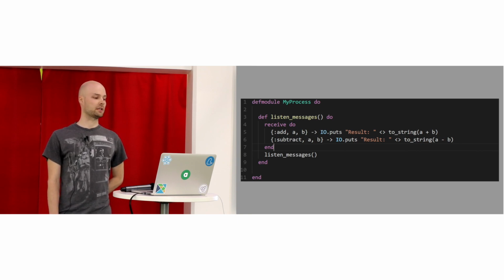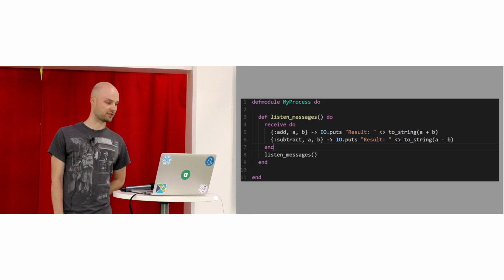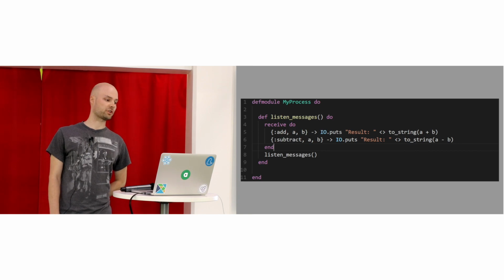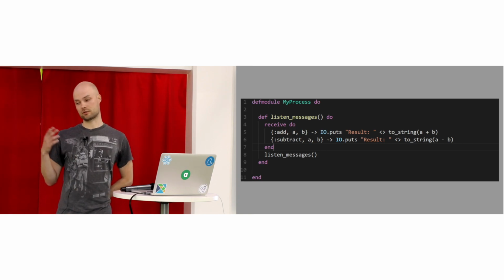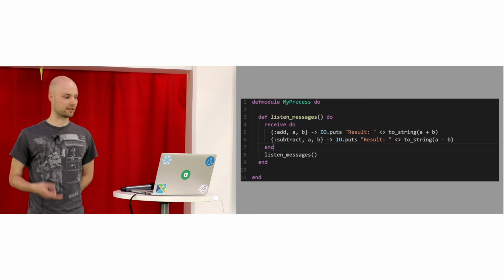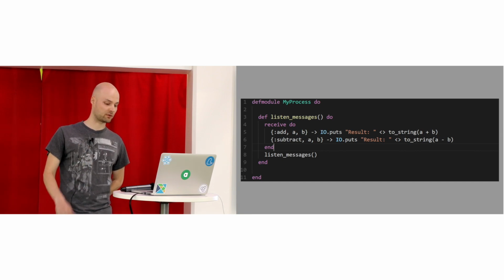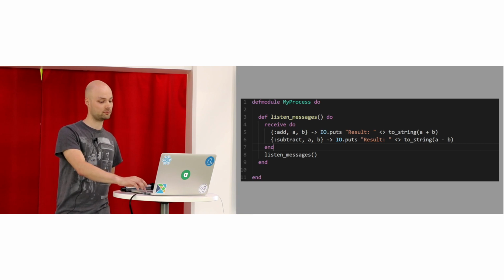We are receiving this add message. So what this process is doing is adding A plus B. So we have a tuple. First, add is an atom, similar to enums in other languages. So when we receive that kind of message, we will output it to the IO standard output. Same thing for subtract. Then as this is receiving, it is sort of blocking until it has received a message, we need to recursively call this listen messages again, so we'll get to the receive block again.